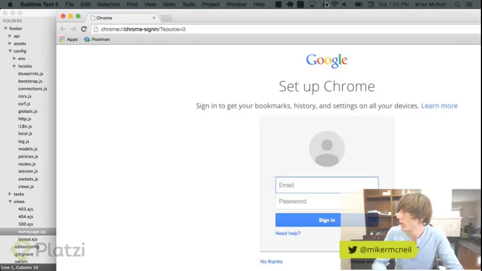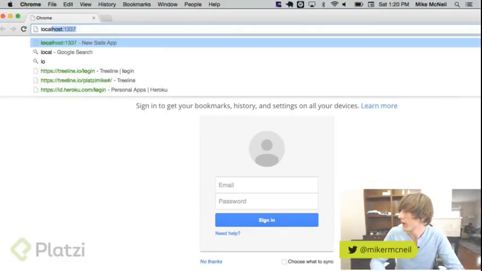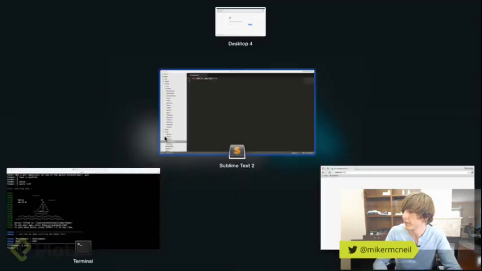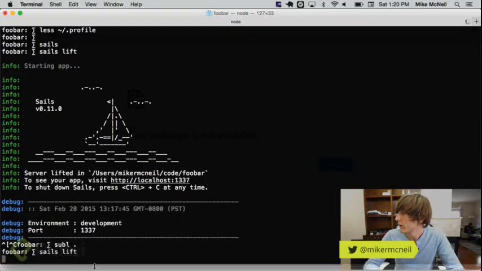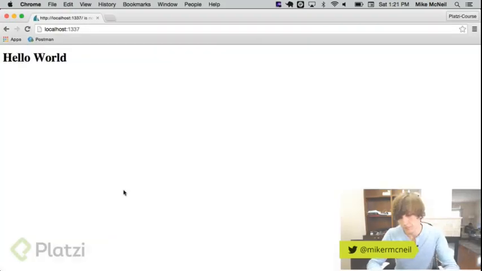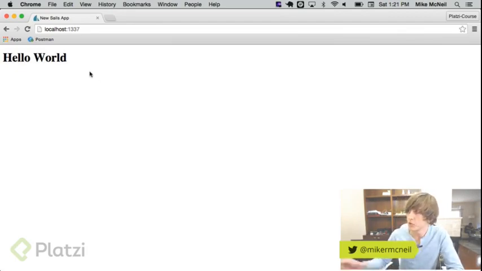OK, so back to the home page. I need to run Sails lift again, and that's going to start the server. And now you can see hello world. So awesome, we're making it slightly further now. We can get our own front end stuff now. And if you know HTML and CSS and JavaScript, you can start building a front end website, right?